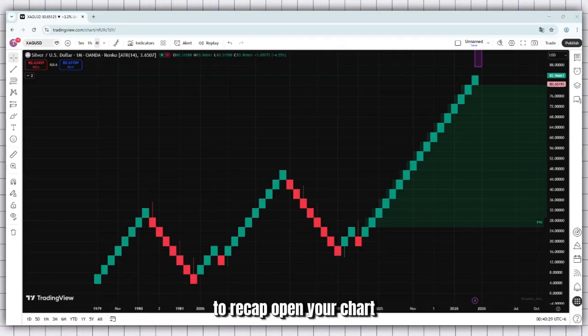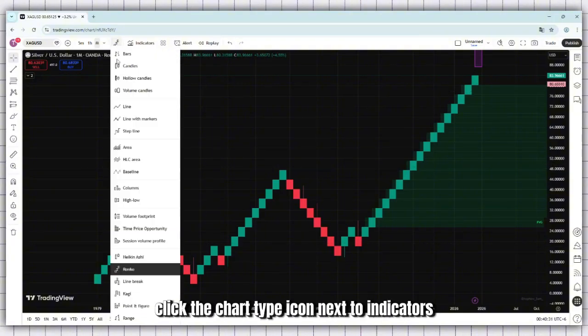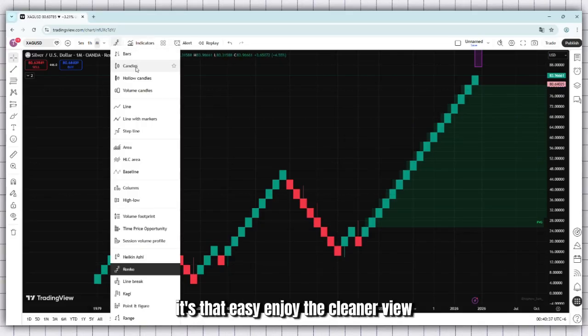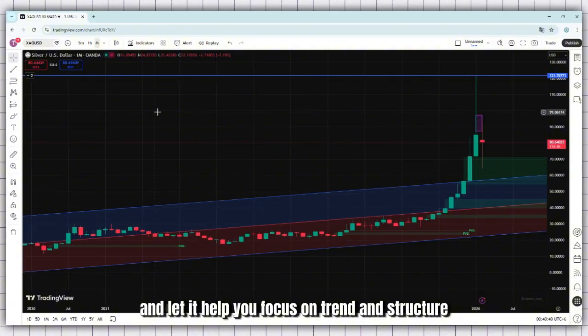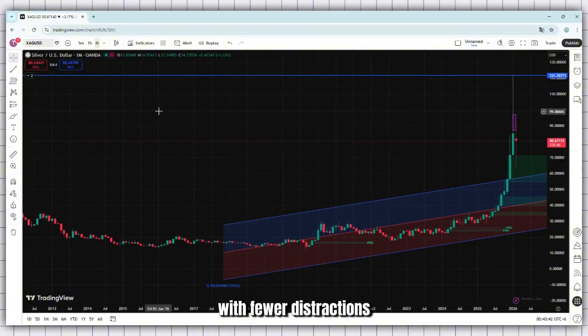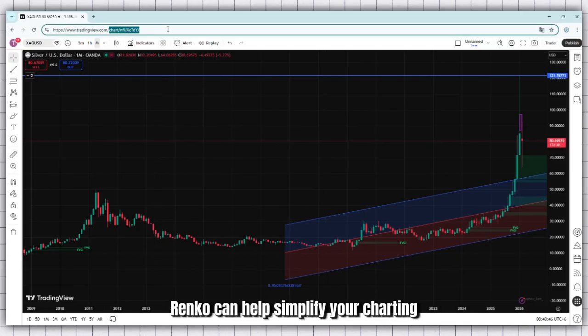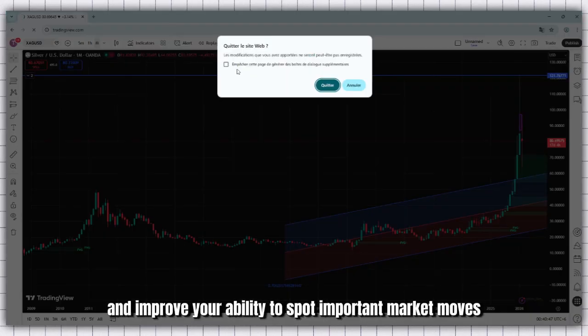To recap, open your chart, click the chart type icon next to Indicators, select Renko, and you're done. It's that easy. Enjoy the cleaner view and let it help you focus on trend and structure with fewer distractions. Whether you're a beginner or experienced trader, Renko can help simplify your charting and improve your ability to spot important market moves.